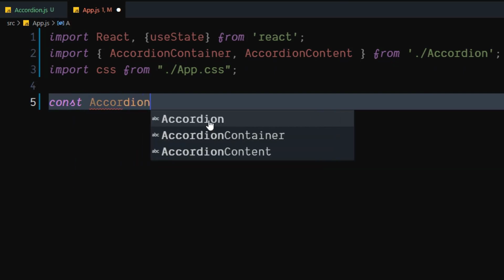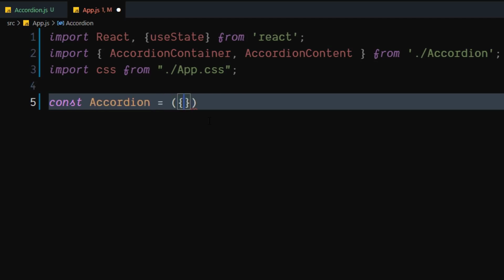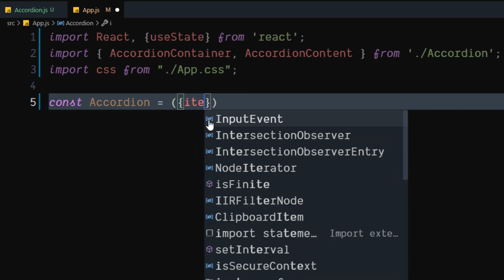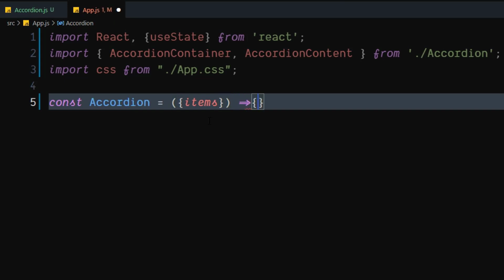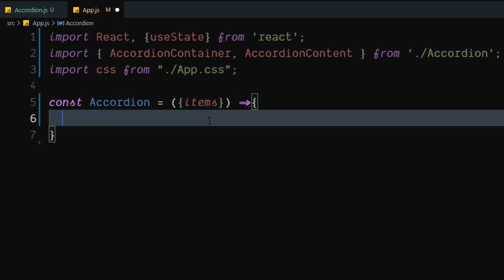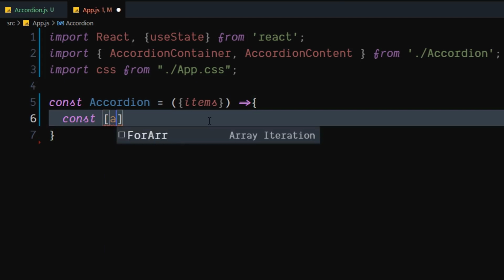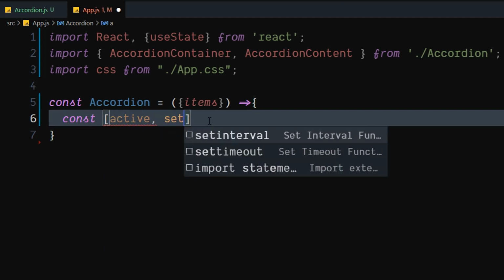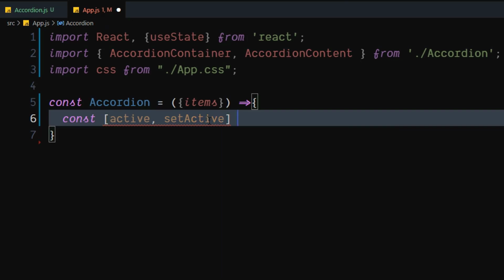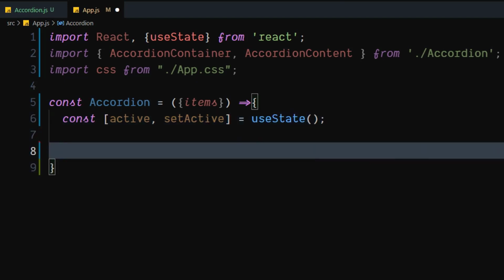Let's write an Accordion component, which will accept an array of items to render, as a prop. Let's use an active state, which will hold the currently active item. Let's write a handle click function, which will update the active state. It will take the name of item as an argument.